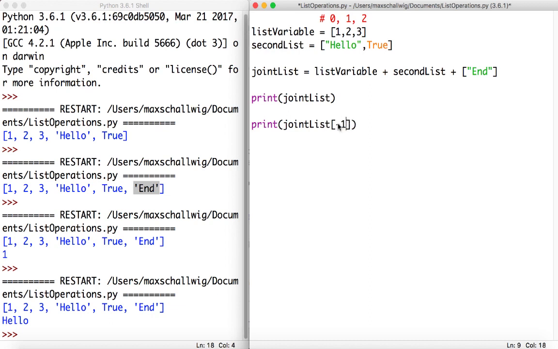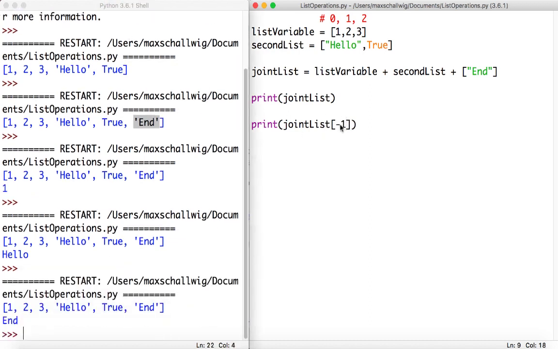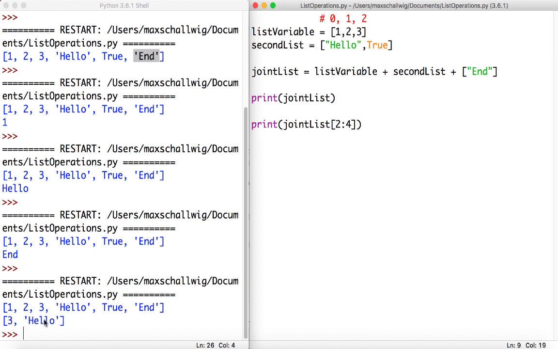We can also look at the last one, just like we did with strings, by putting in -1, or we can also slice it if we want and say, let's start at the third element, so the element with index 2. Let's go up to but not including the element with index 4. And then we'll print out 3 and hello. So 3 is the third element with index 2, up to but not including the element with index 4, which is the fifth element. So 0, 1, 2, 3, 4. We start here and we go up to but not including this, which gives us 3 and hello.